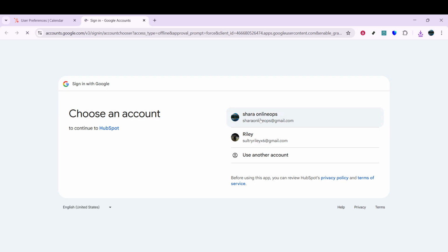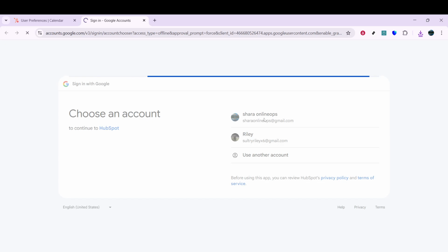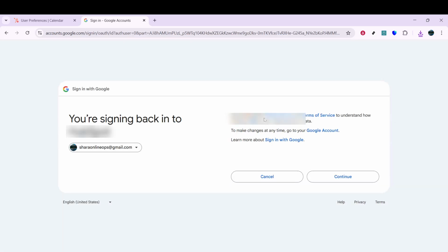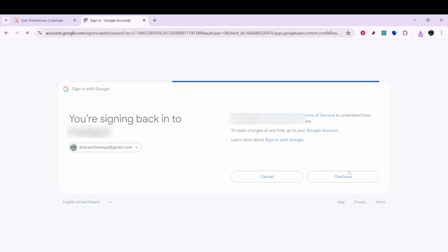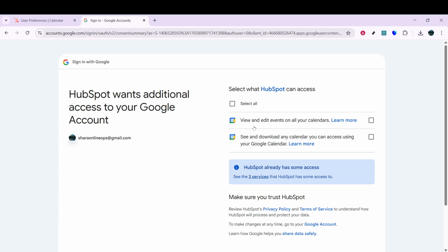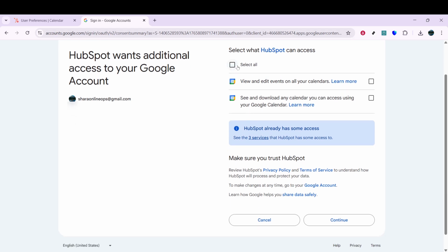If you're already signed in to Google in your browser, it may show you a list of accounts to choose from. Pick the account that has the calendar you want to use with HubSpot. If you're not signed in yet, enter your Google email and password to continue. Make sure you select the correct account, especially if you manage multiple calendars, so the right one syncs with HubSpot.